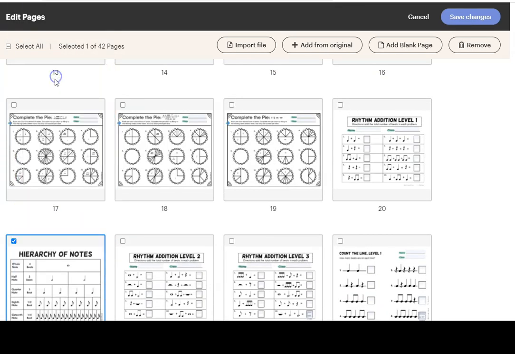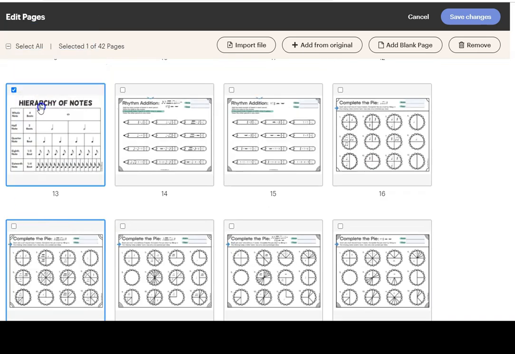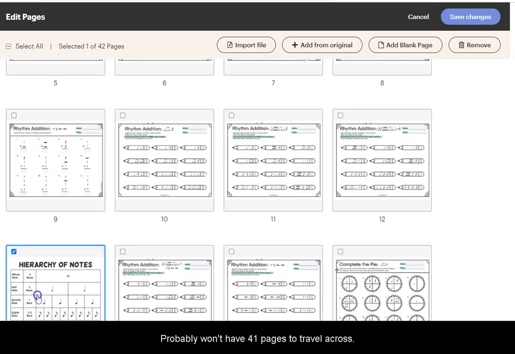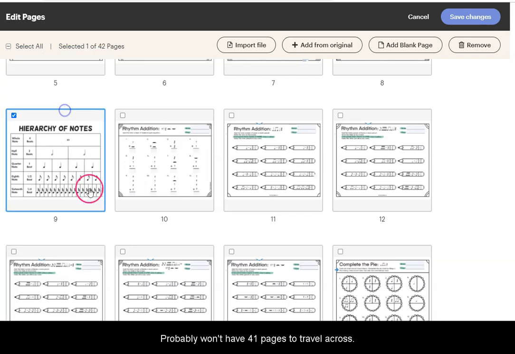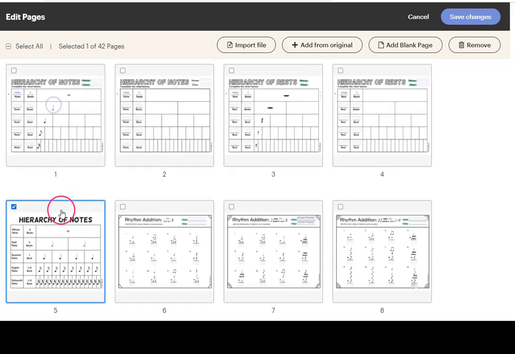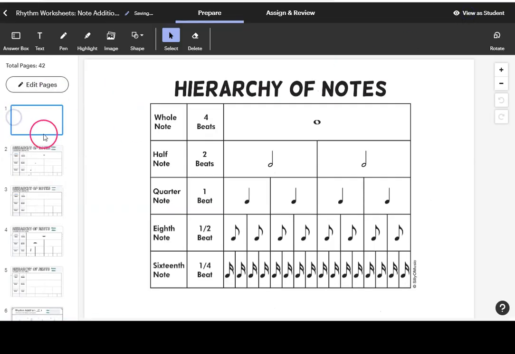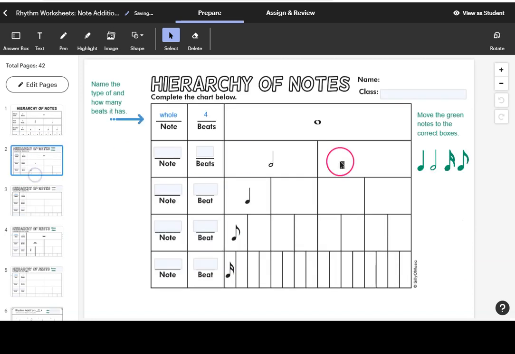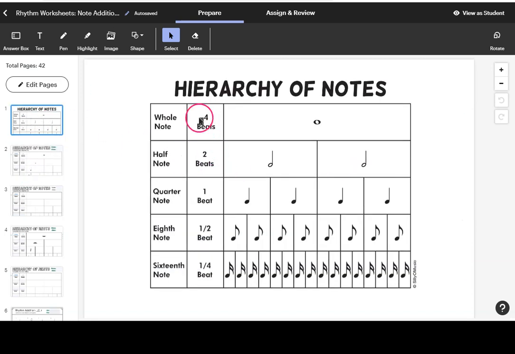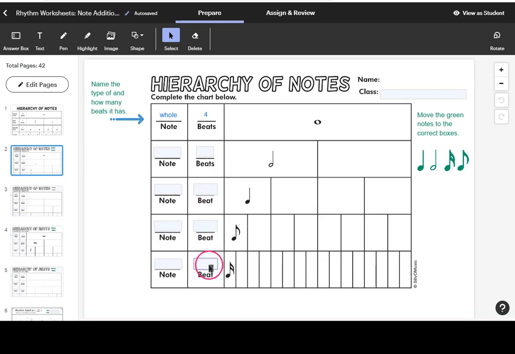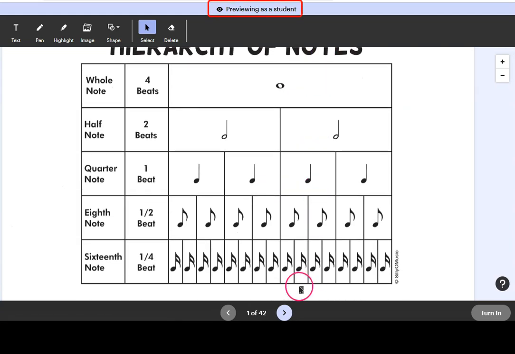Just slowly plopping it along here. You probably won't have 41 pages to travel across, so this will be a lot faster for you. Okay, let's save changes, and as you can see, this is the new first page. So if they're having trouble, they can always go back and refer to the page when they're filling in the number of beats and all that. So let's view this as a student. So here's that first page.